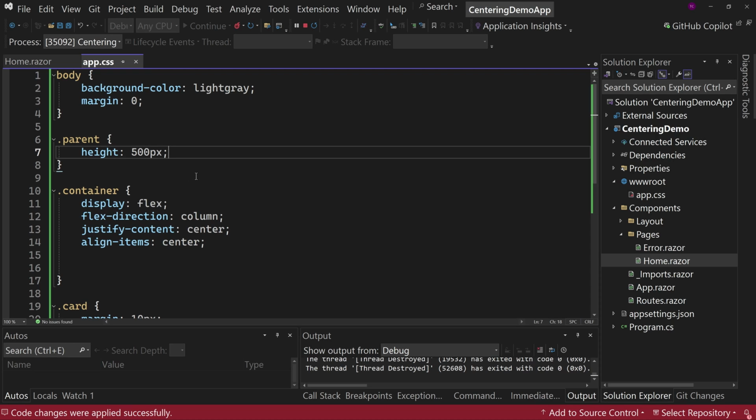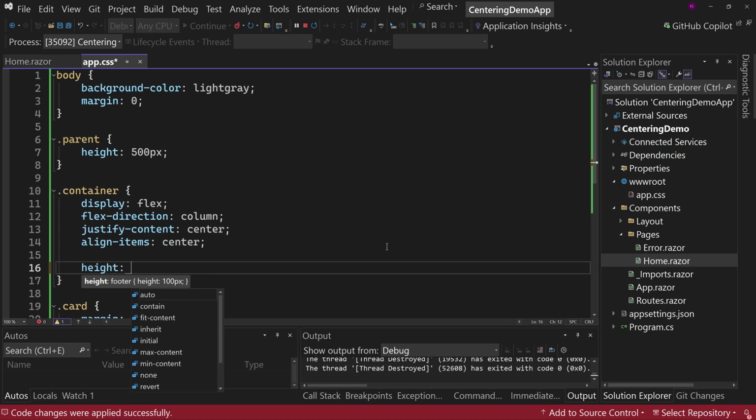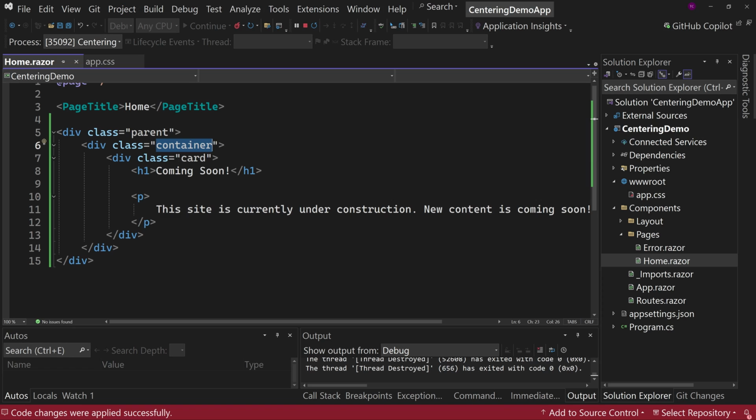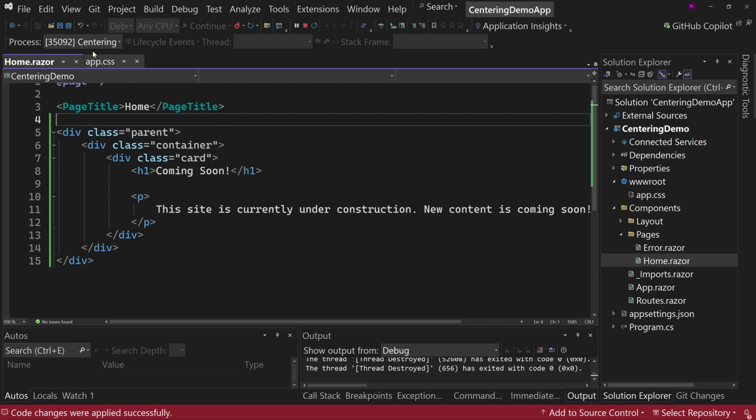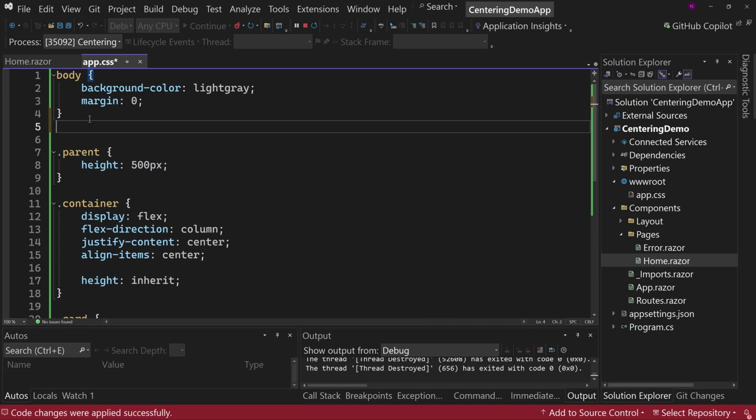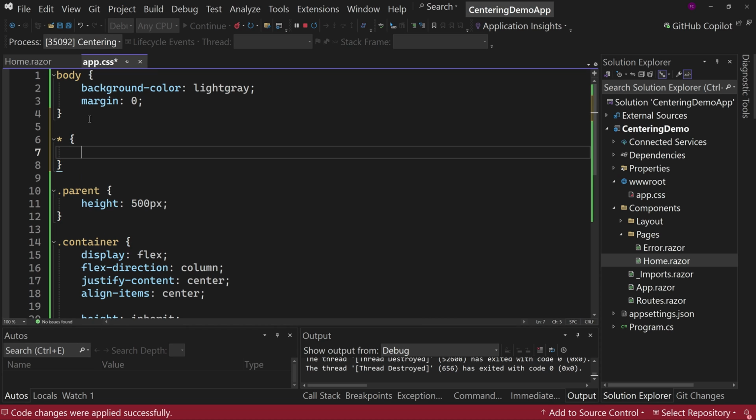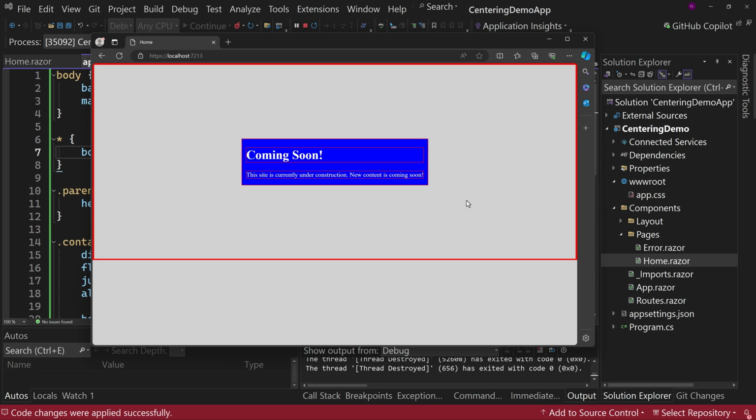But with that, now that we have a parent, we can say that the container has a height instead of being 100 view height or something similar, we can say inherit, which will inherit from its parent, which means now we come back over here. It's centering inside a parent. Now it's hard to see, so let's do this. Let's come back over to our CSS and we're going to say star, basically everything is going to get a border on it. 1 pixel, solid red. So this is kind of a CSS trick to show you where everything is.